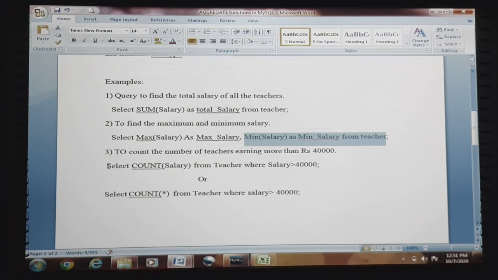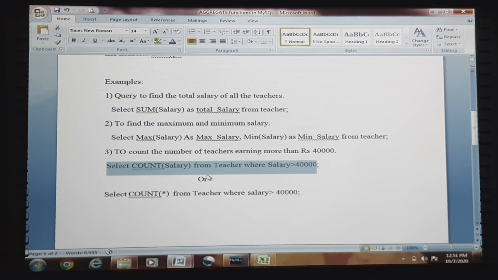There are two ways by means of which we can achieve our objective. First is this query, and the second one is count followed by a star placed in parentheses. Here star means the whole table, with its different set of attributes. It will retrieve the values of the salary column which are more than 40,000. So both the queries I will execute now. This is the example from your book.